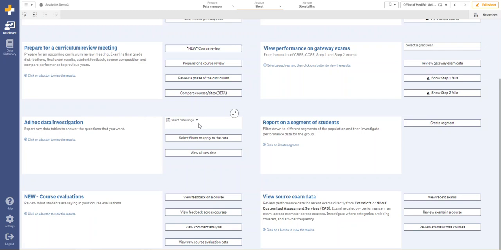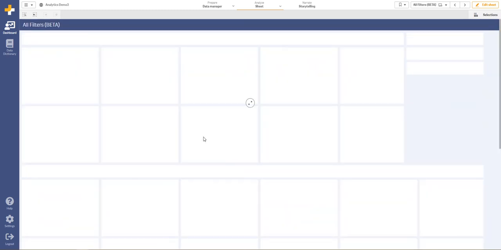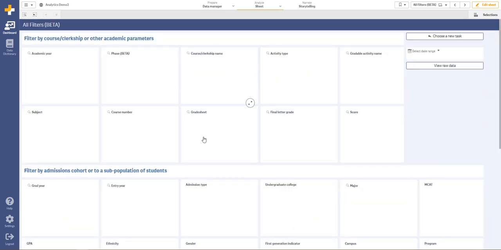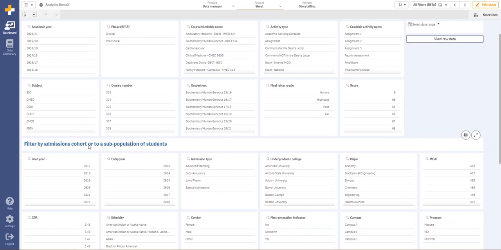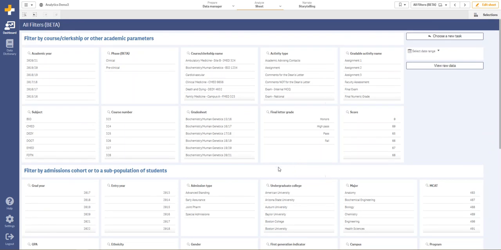I can choose a global date range here, or just drill in to select filters to apply to the data. The filters available to me on this screen are going to depend on my data source access. Obviously, if I don't have access to admissions data, I won't have access to these types of filters. As you can see, there are a lot of filters available.